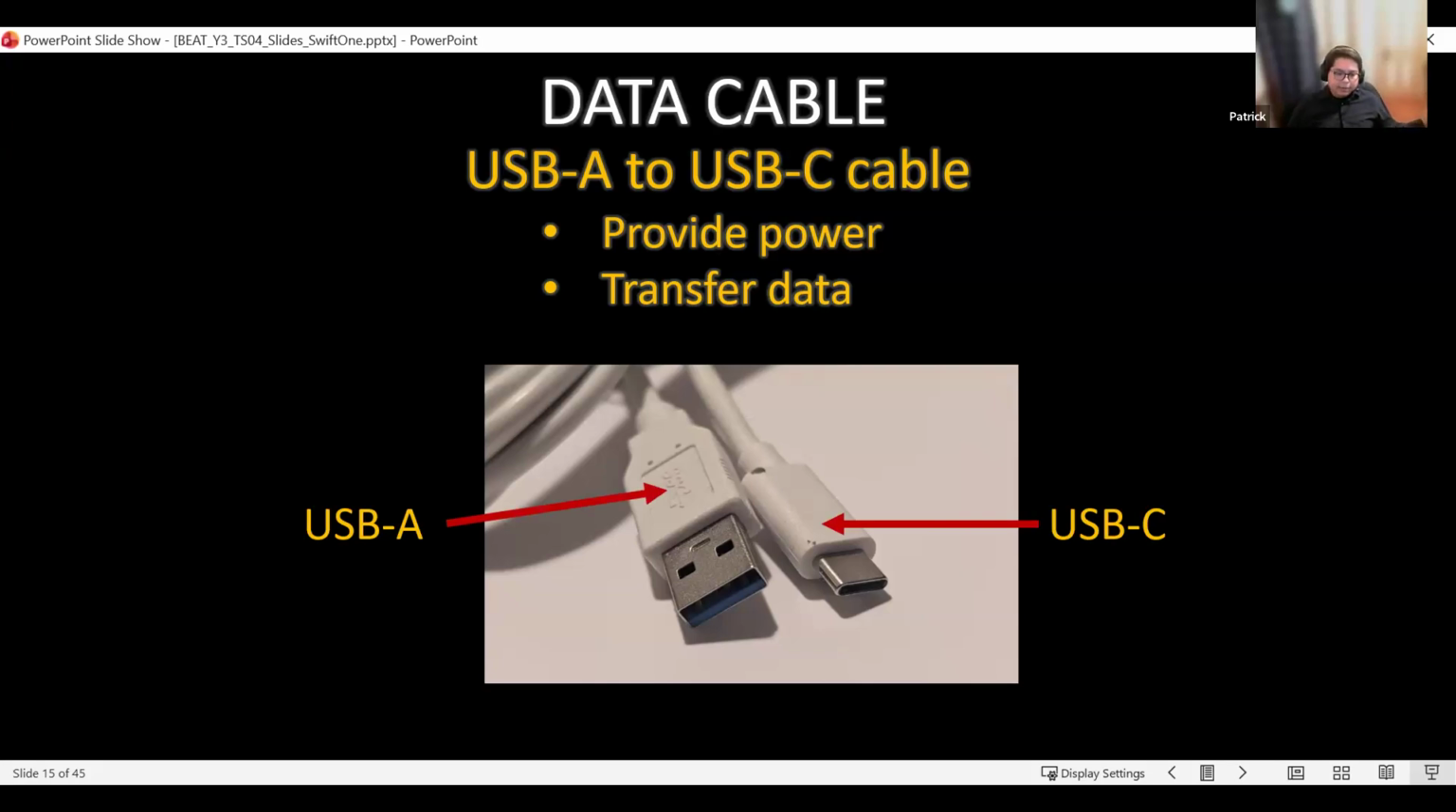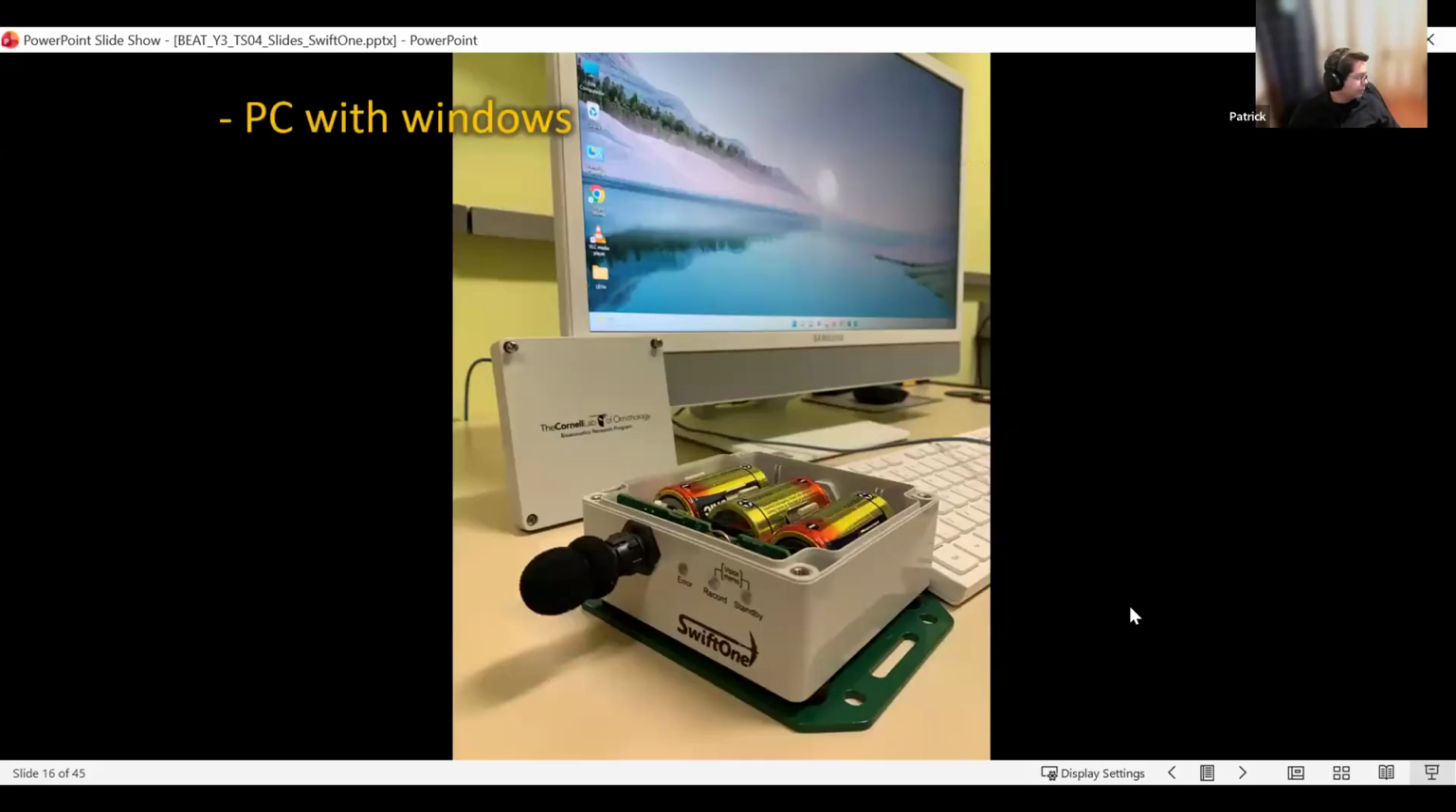It's the same idea. You just have to get also a data cable from USB-A to micro USB. That's becoming less common now that USB-C is taking over the market. So it's much easier to get a USB-C to USB-A cable now.